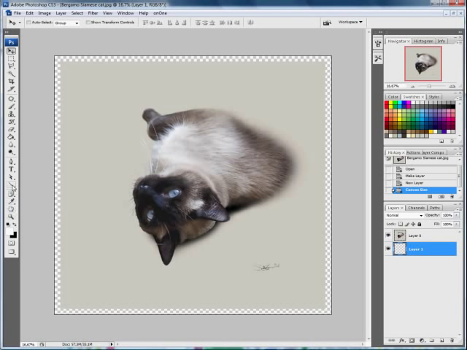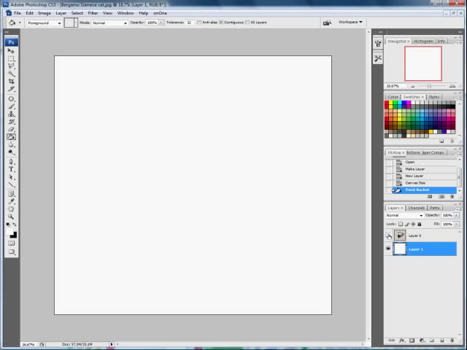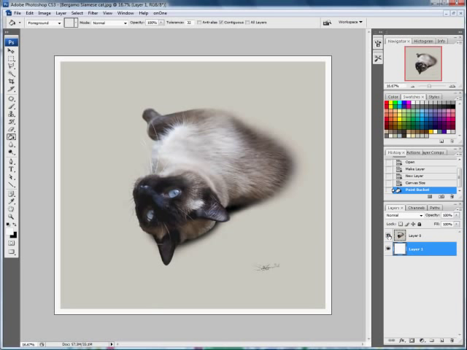Now I need to fill that with the colour of my web gallery background, which in this case is going to be white, which I've got here as my foreground colour. So I'll get the paint bucket tool and just click on the image, and I've turned it to white. If I turn this image off, you'll see it's all white. You need to choose whichever colour your web gallery background is to fill this layer with.